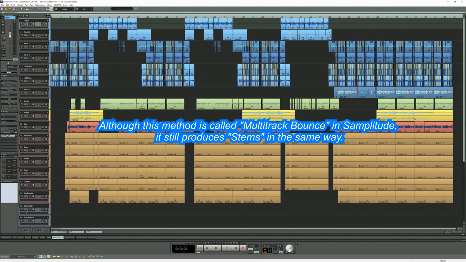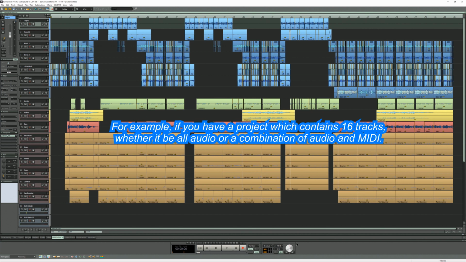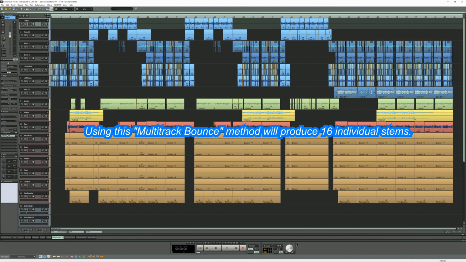Although this method is called multi-track bounce in Samplitude, it still produces stems in the same way. For example, if you have a project which contains 16 tracks, whether it be all audio or a combination of audio and MIDI, using this multi-track bounce method will produce 16 individual stems. In this tutorial, I'm going to show you how to export stems from Samplitude.